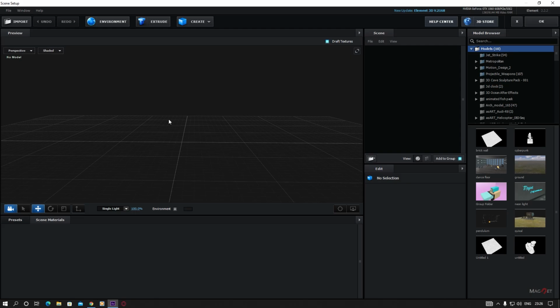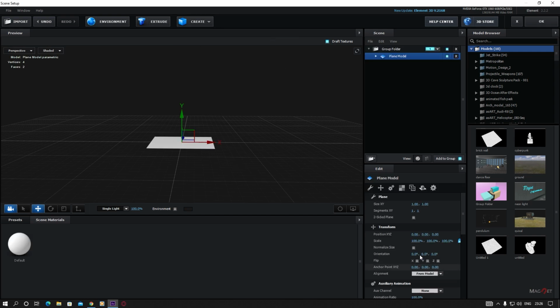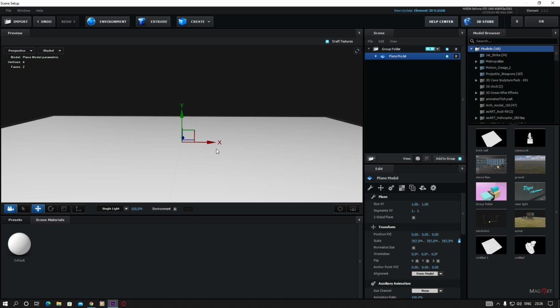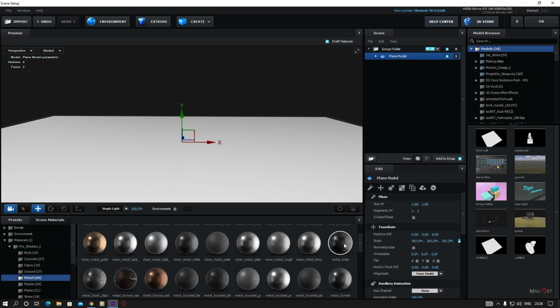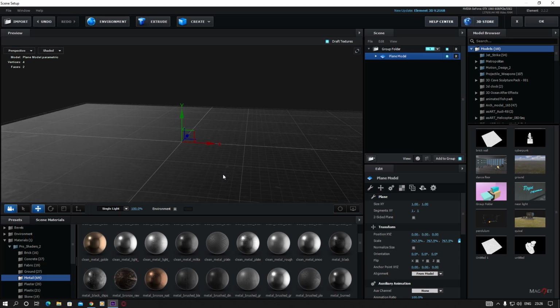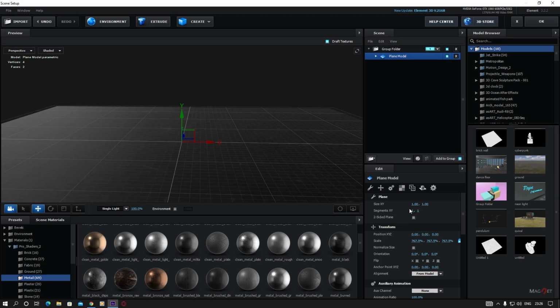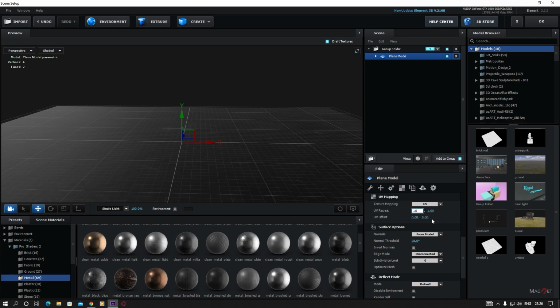So here we are in Element. First we create a plane for our floor. Create a plane and we scale this up. Okay, and then we put some material here. For this I'm going to use the Pro Shader 2 collection from Video Copilot and go to the metal, and I'm using this one, the metal black. Just click and drag it to this surface. Then we select this plane, go to this UV repeat value and turn this up to maybe 10 by 10.